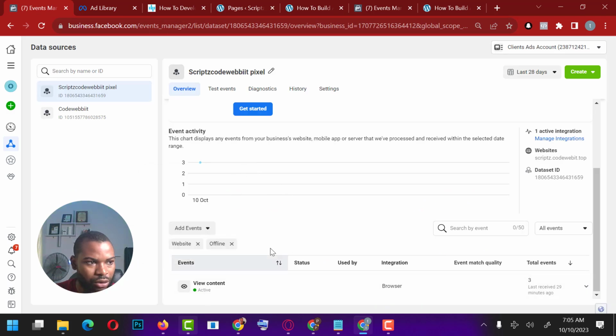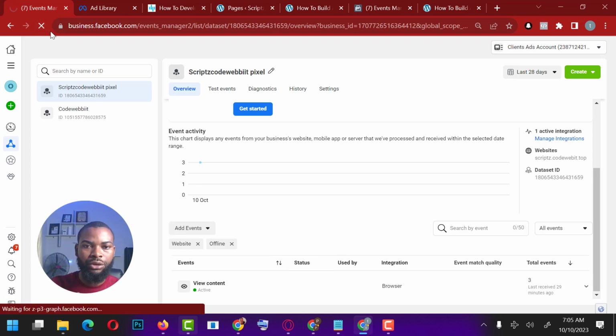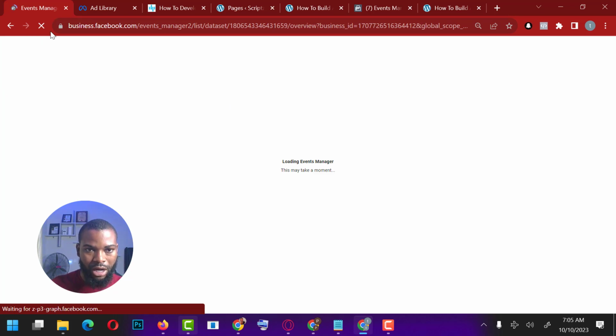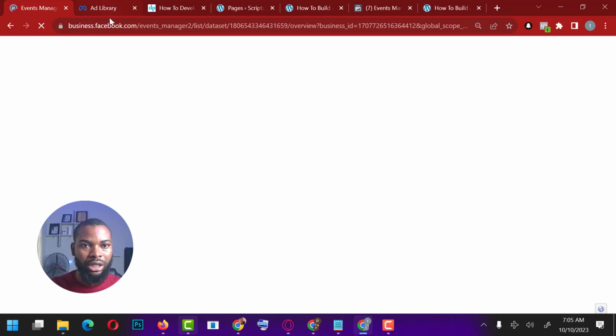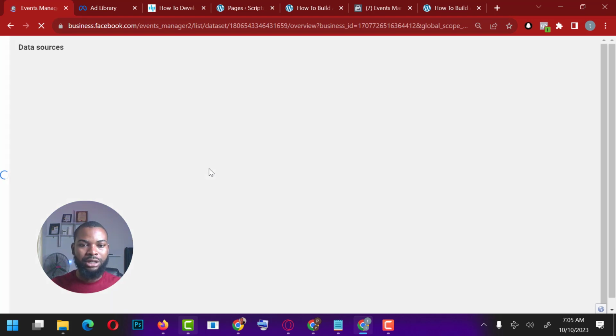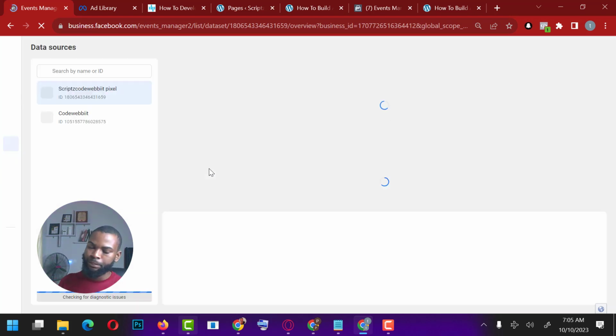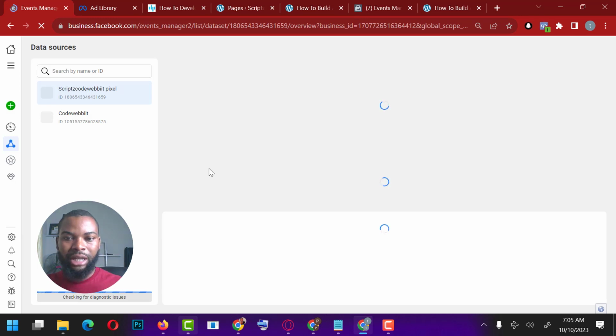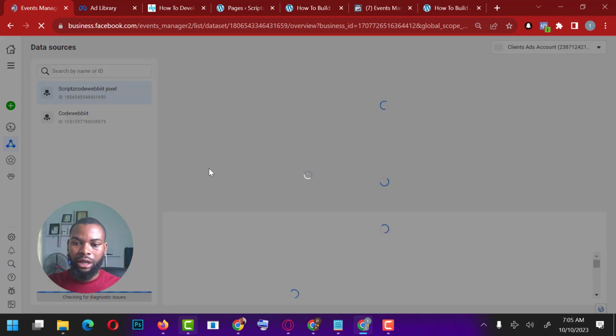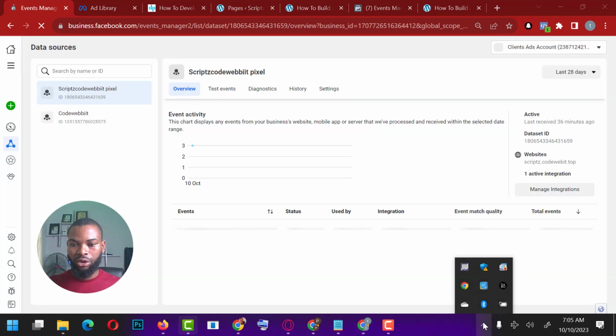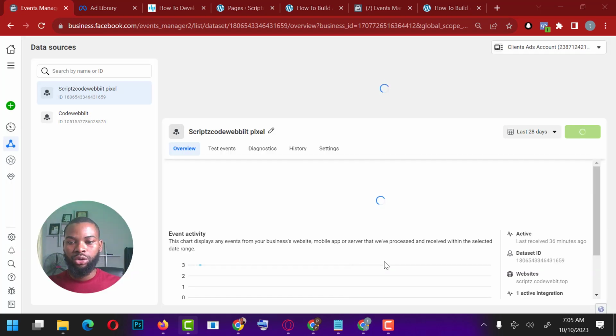So now you can see we have view content, and we're going to wait for it to load up here. We're going to wait for it to load up the page view, the initiate checkout, and the contact tracking button to actually load up right there, right? So this is basically how to set up a pixel for your website. Simple, easy. Follow this step, and make sure you do exactly as I do, and then make sure everything is all right.